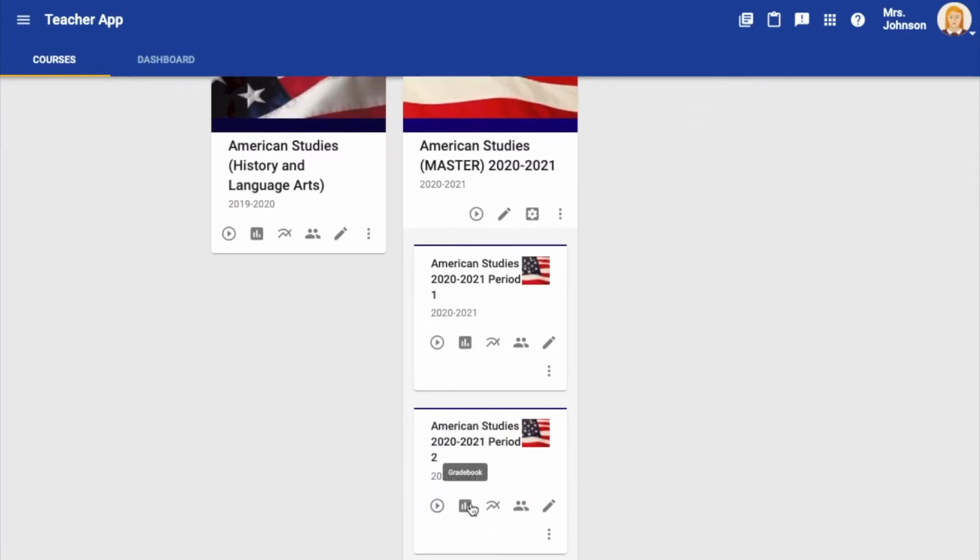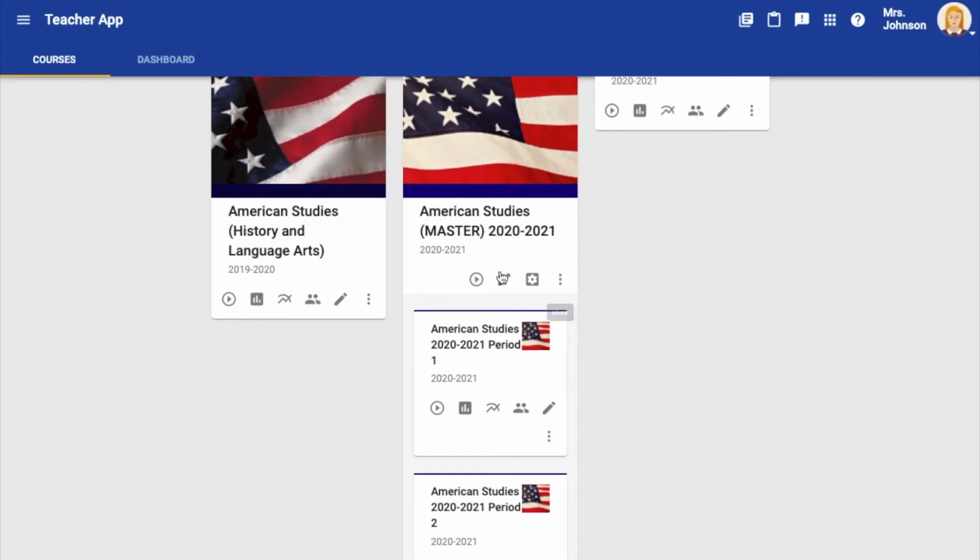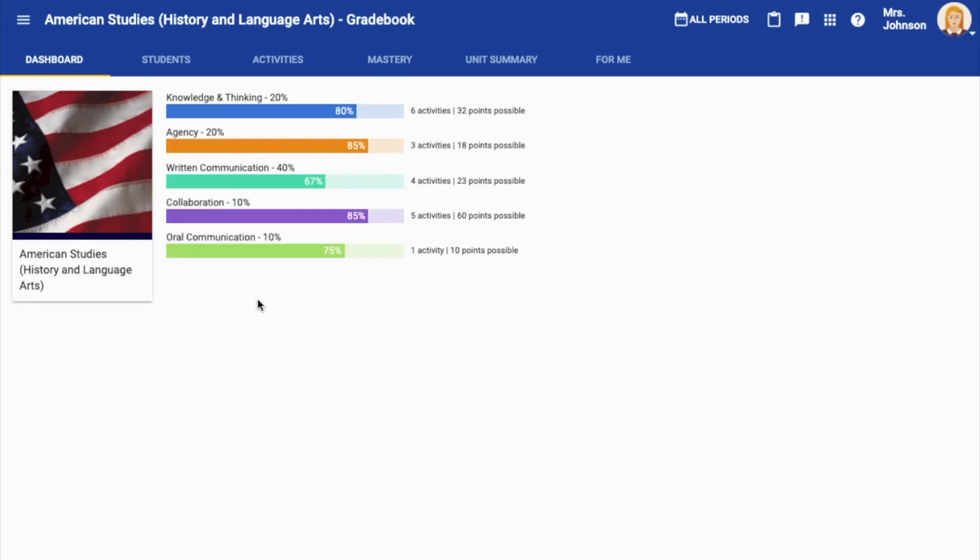If you are using a set of master and derivatives, you will not see the gradebook option on the master course. No students are ever enrolled in the master, so there is no need for a gradebook. Let's take a look at a course that has some gradebook data.